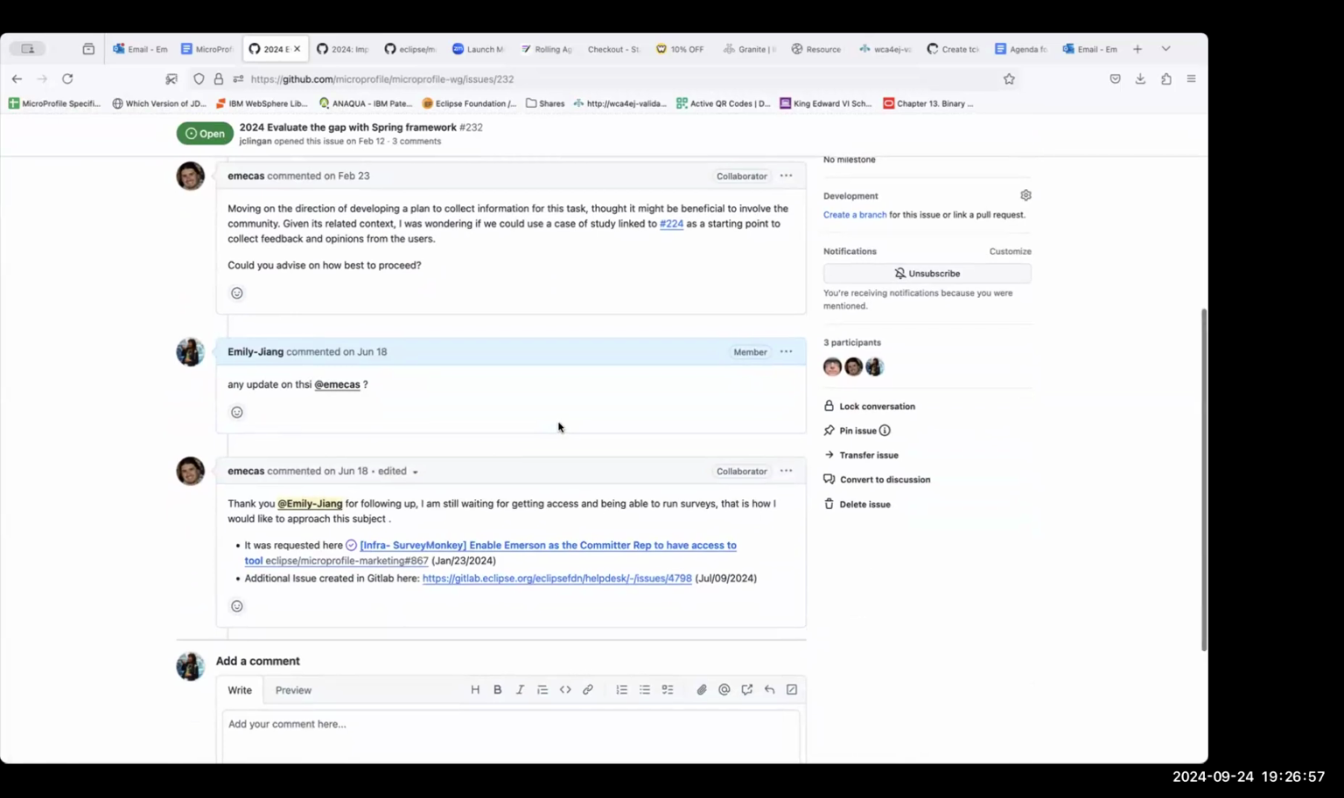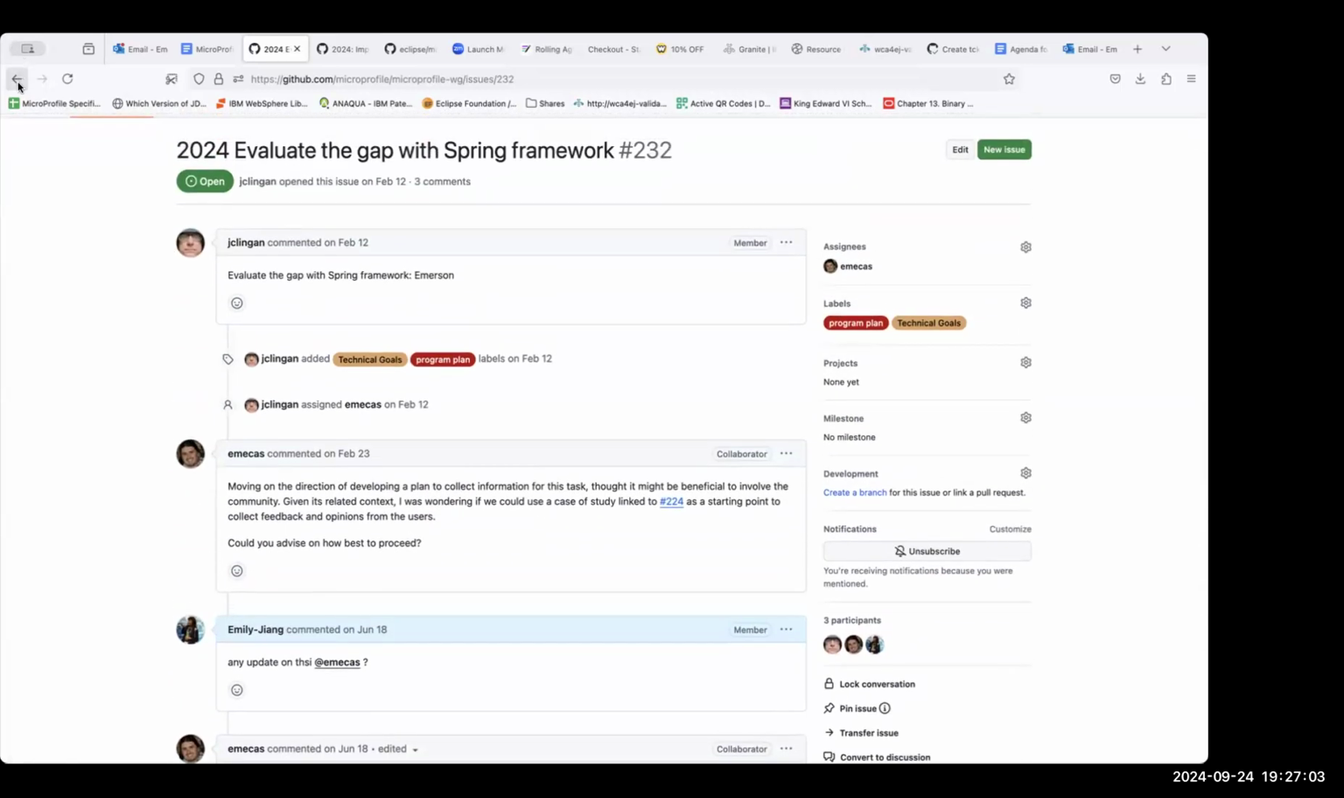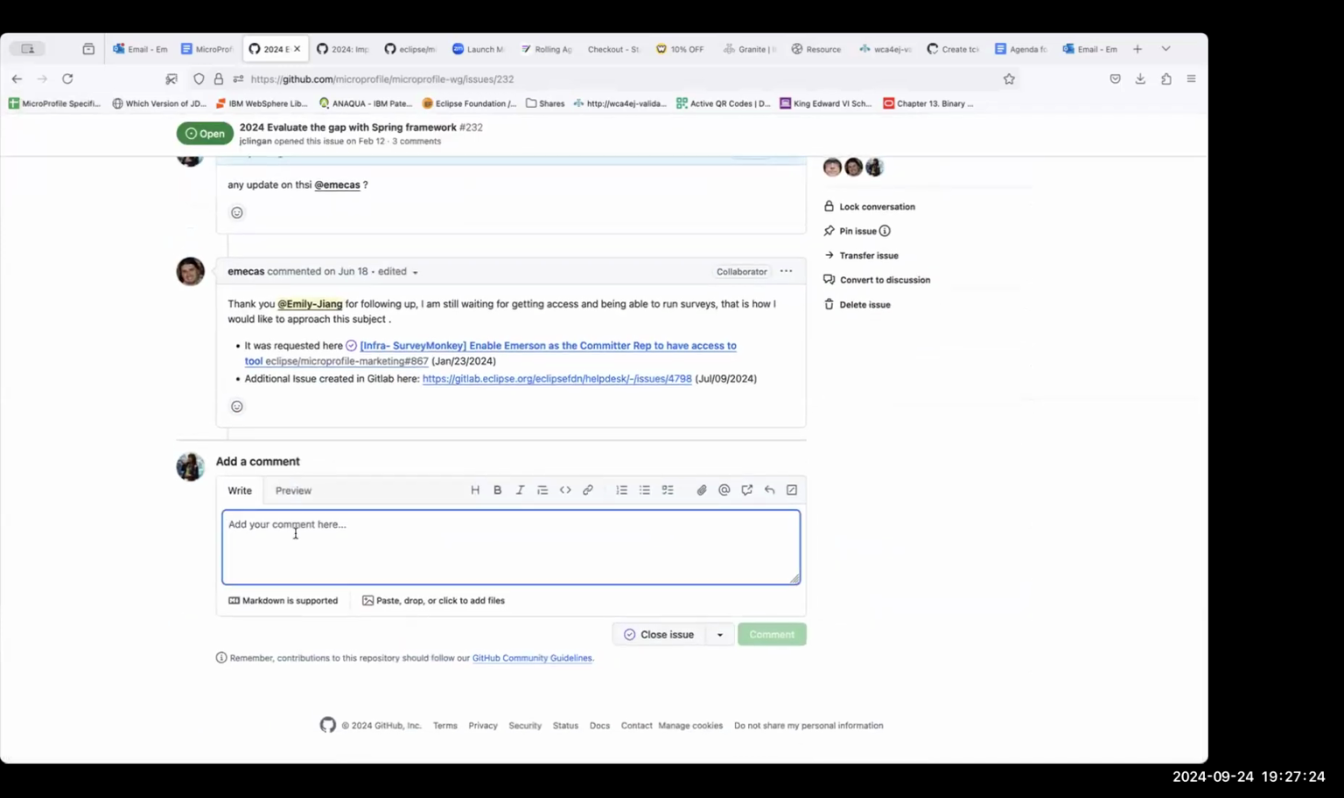I think the next step, since I got the SurveyMonkey, is looking for some help to design a survey that can cover and recall that information from the community. I think that could be an approach to address that task. Okay, yeah, I think it's an interesting thing to see.